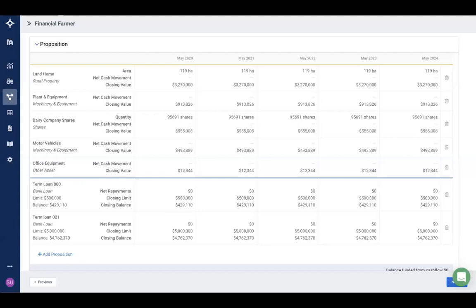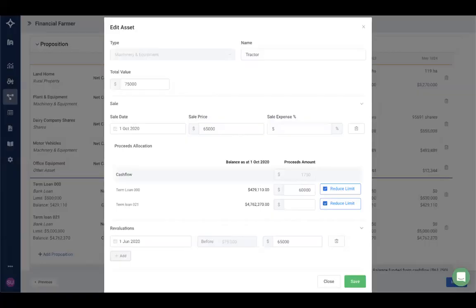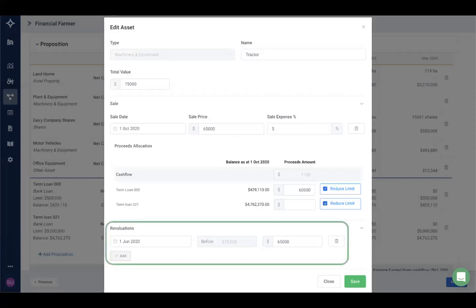Awesome. So expanding the proposition will also show you the assets and liabilities you entered in the opening position. So you can edit any of these items as well in this proposition window by just clicking anywhere in their title. So there's a few different things that we can do with this now that we're in this main proposition window. So first, let's take a look at editing an asset. So we see here into the edit asset window, we can see here that we can choose a few different details when we're editing an asset. So the first thing we can check is revaluation. So down at the very bottom, we have an option for revaluations.